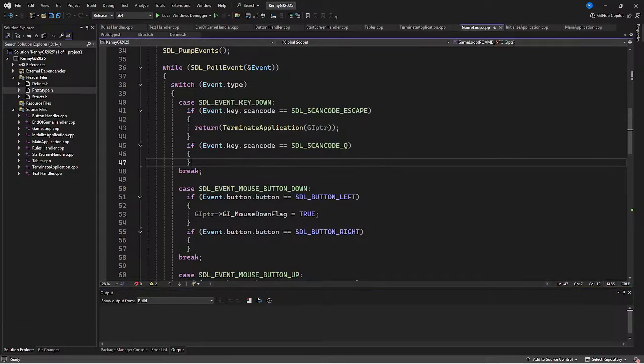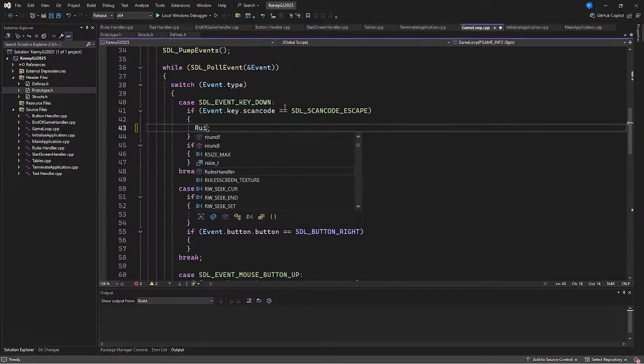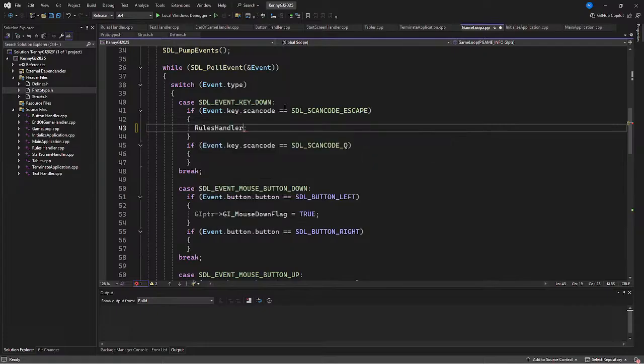Okay. So what do I do in the other, what do I do in the game loop when I hit the escape key? Rules handler. And then I went to the quit screen. Okay. So instead of terminate application, rules handler. GI pointer. There we go. We're good now.